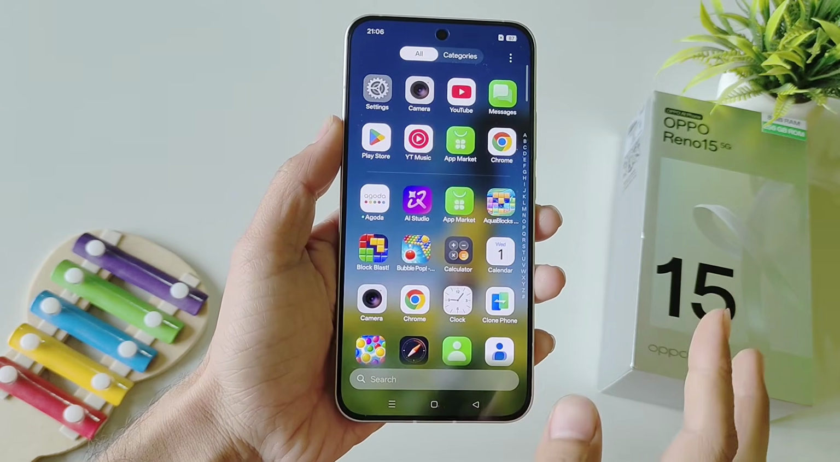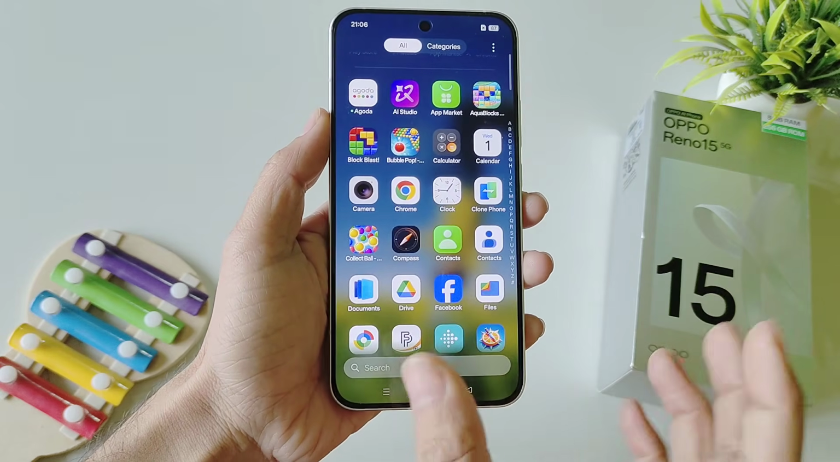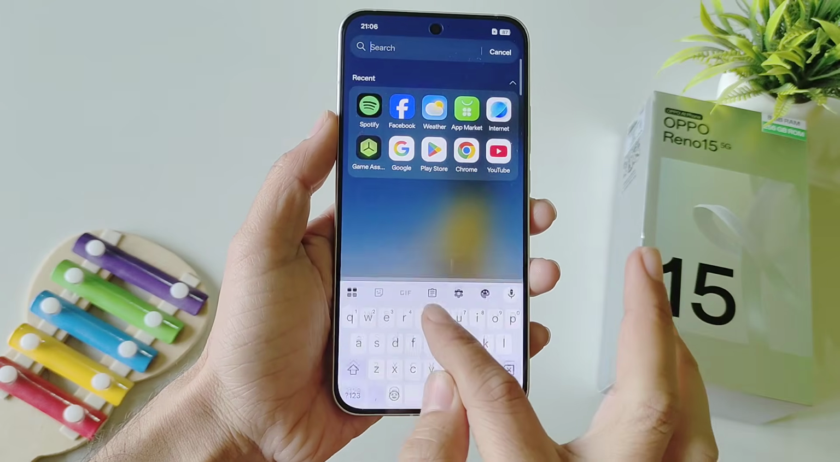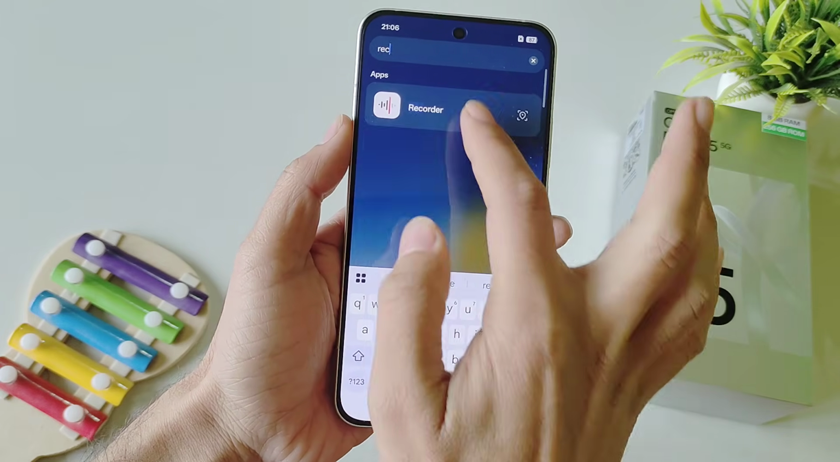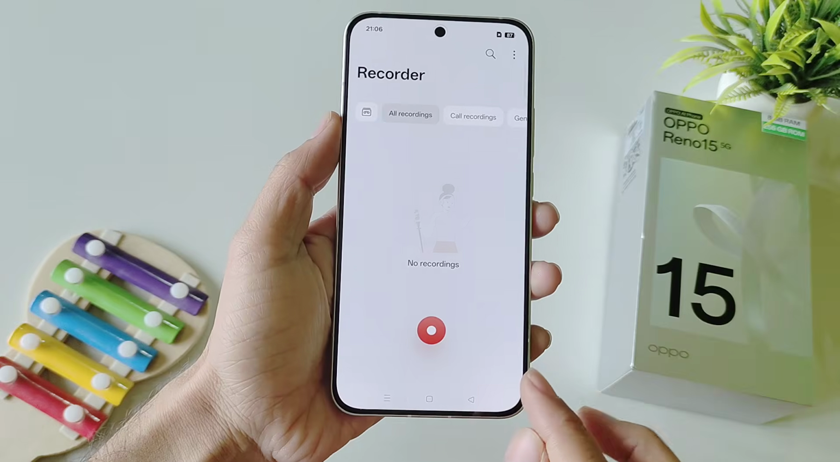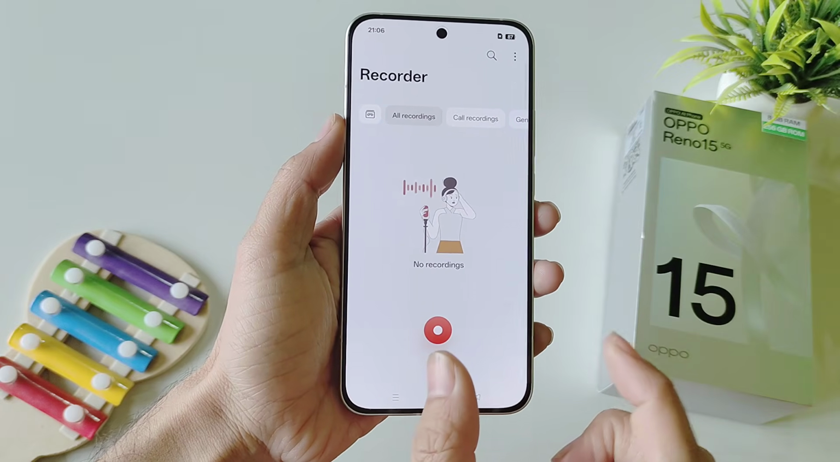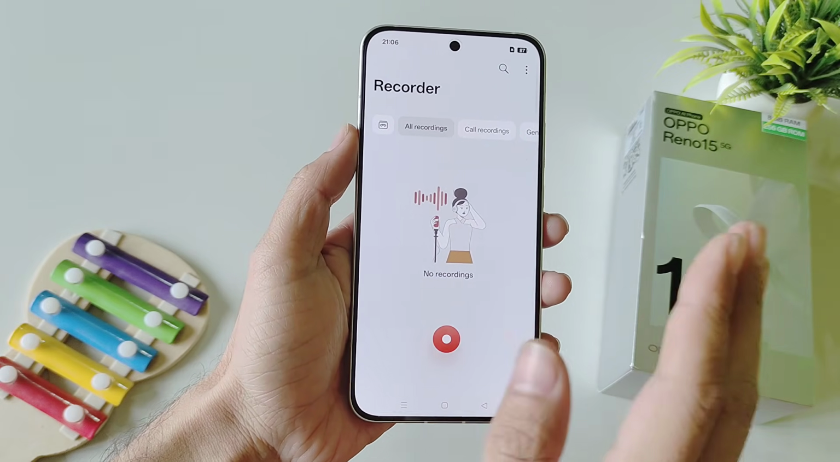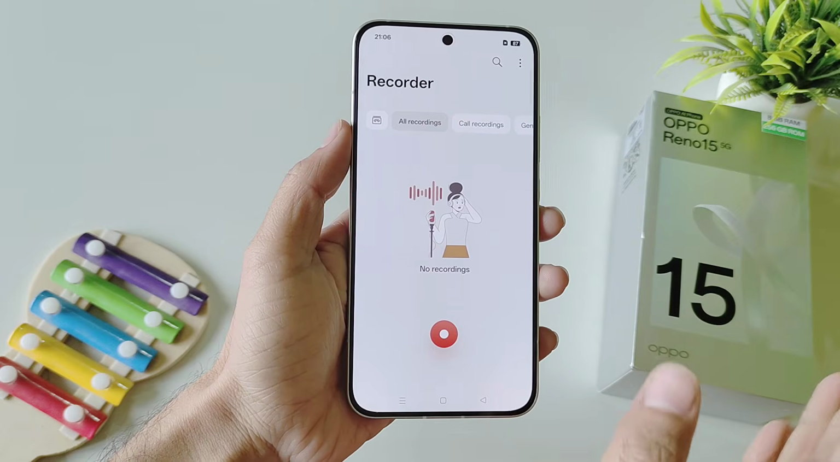You can use the AI summary feature to convert your audio recording into a textual summary. Simply open your recorder application, record the audio, and then it will show you an option called AI summary. Tap on this, then it will convert that audio into textual summary form.